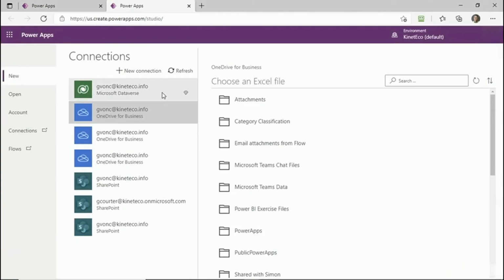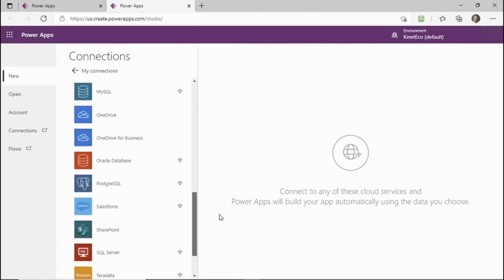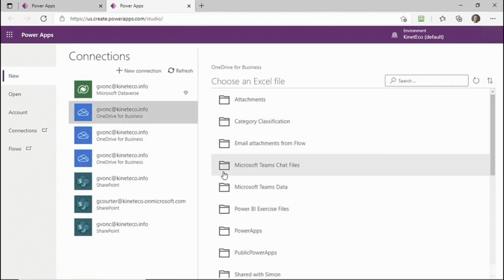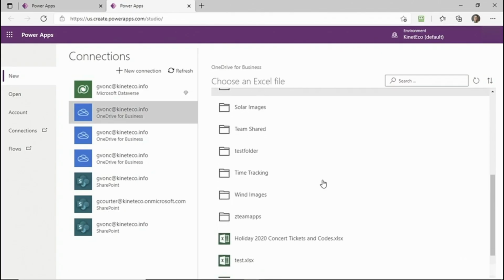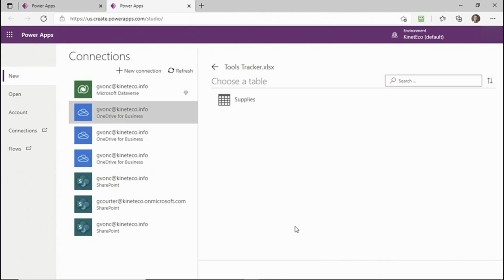Power Apps Studio loads. It brings up a list of connections I've created already. If you need to create a new connection, simply click New Connection and go to OneDrive for Business. I already have a connection to OneDrive for Business, more than one in fact. And if I scroll down, there's my Tool Tracker spreadsheet.